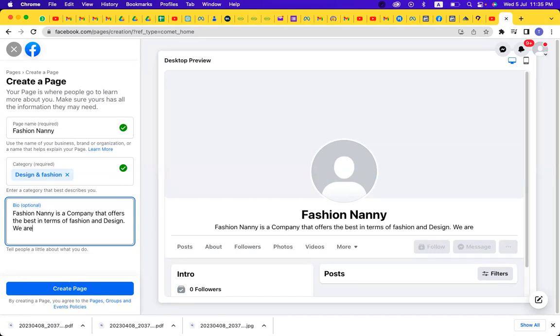We are specialized in both male and female fashion. So we have ended there. We have a limit, so I'm just going to get rid of this. I'm just going to leave it at that.